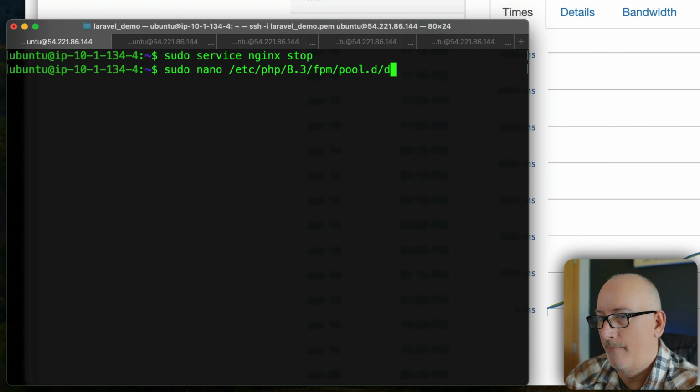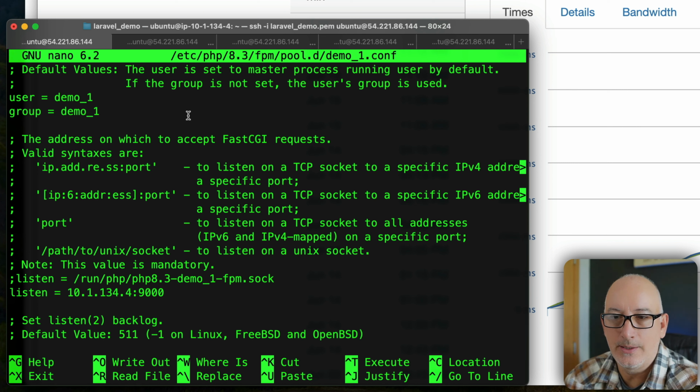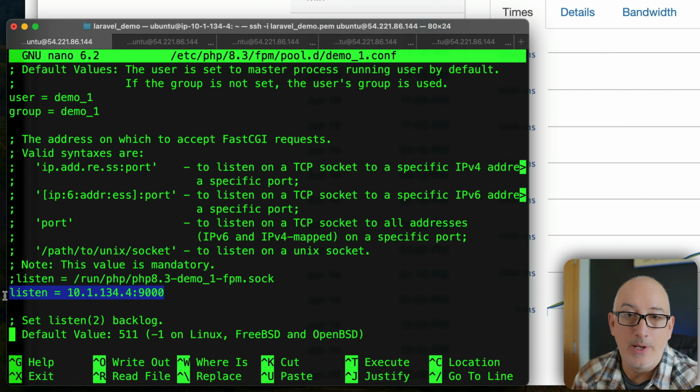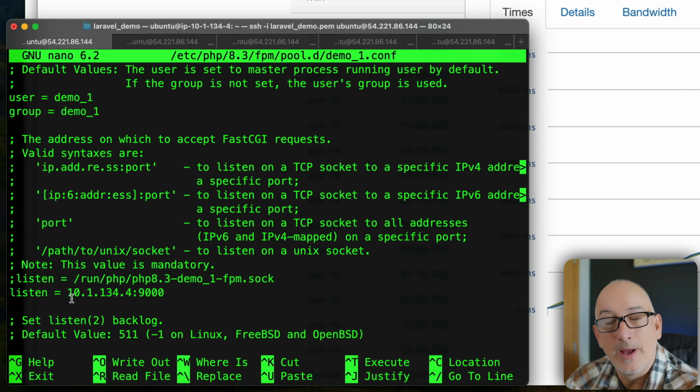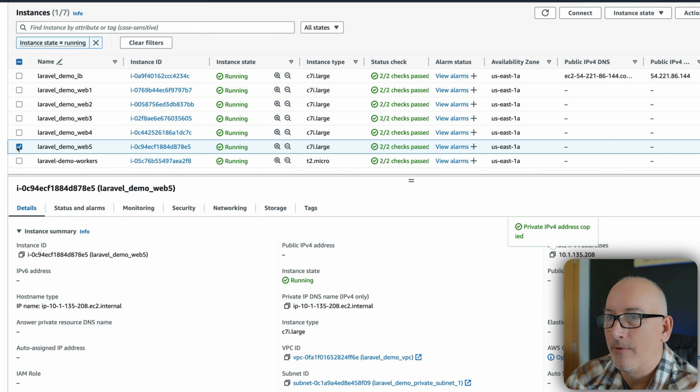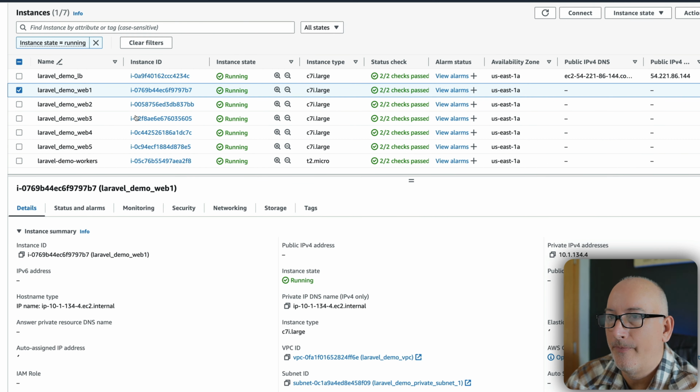If you recall, in the past, we've been using Unix sockets because they're faster. Another option is you can use a TCP connection. And so we're going to switch over to TCP connection because that makes it available from another server. So this is my first web tier. And if I go to my EC2 instances here, you can see my first web tier is right here. And that instance has a private IP address of 10.1.134.4.